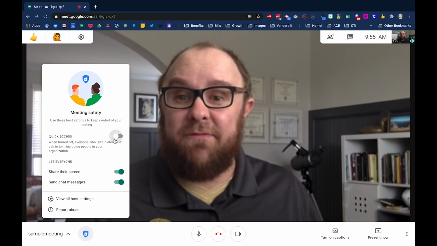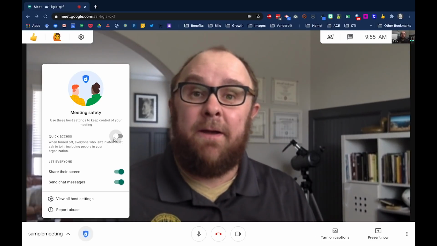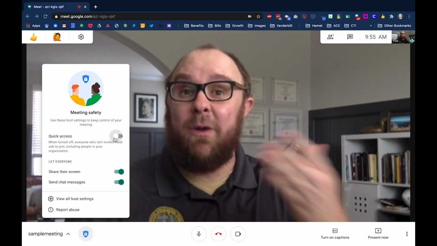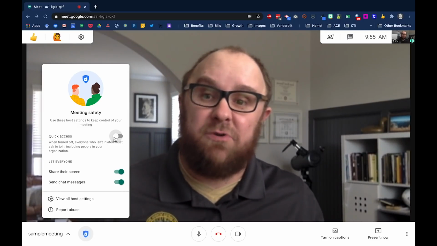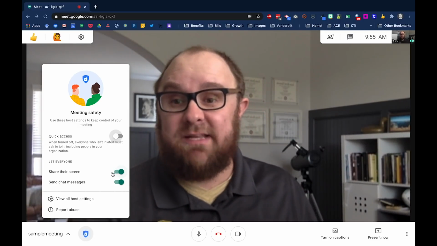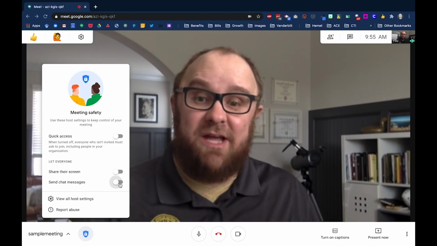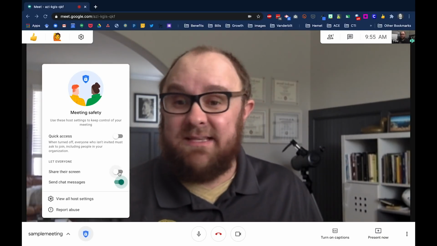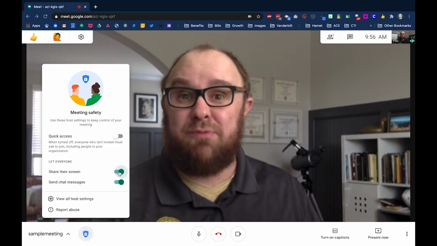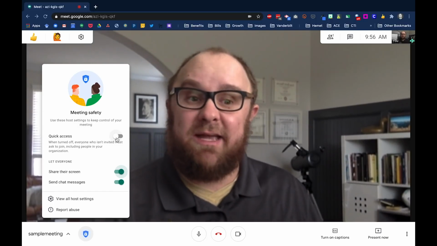So if you toggle that off, that means that even if they're inside of Hemet USD's organization, they have to wait until you're admitted first. You'll be required to be the first person in. And then you also have the controls now to let everybody share their screen or not, or to let everybody send chat messages or not. So I think those are two really important updates for privacy. There's a time and place probably for each of those, so we don't really have a strong opinion as much as we do like turning this quick access off.